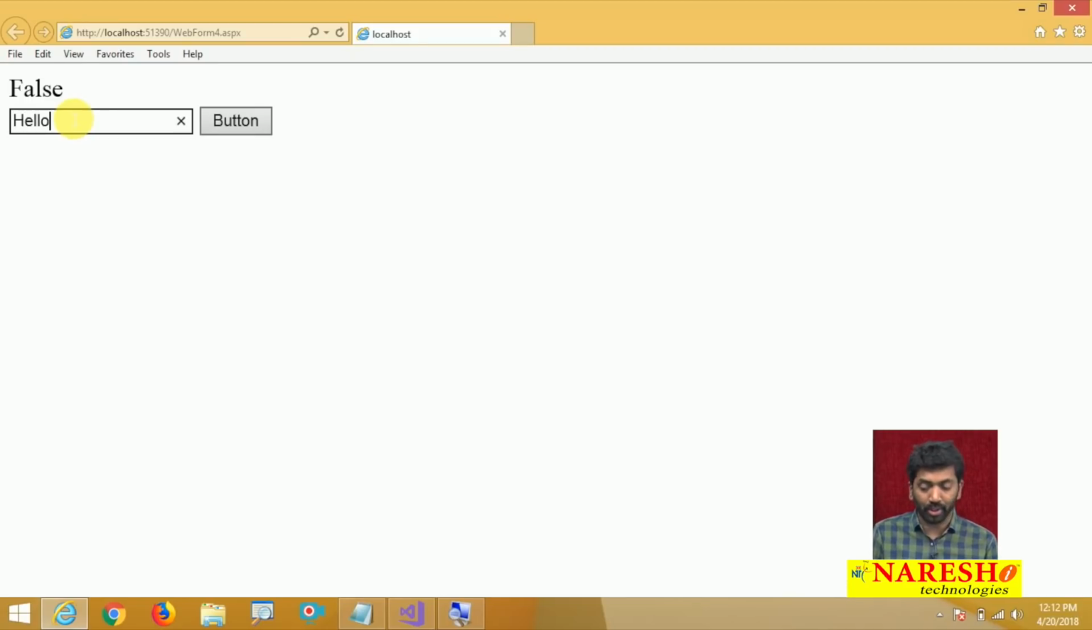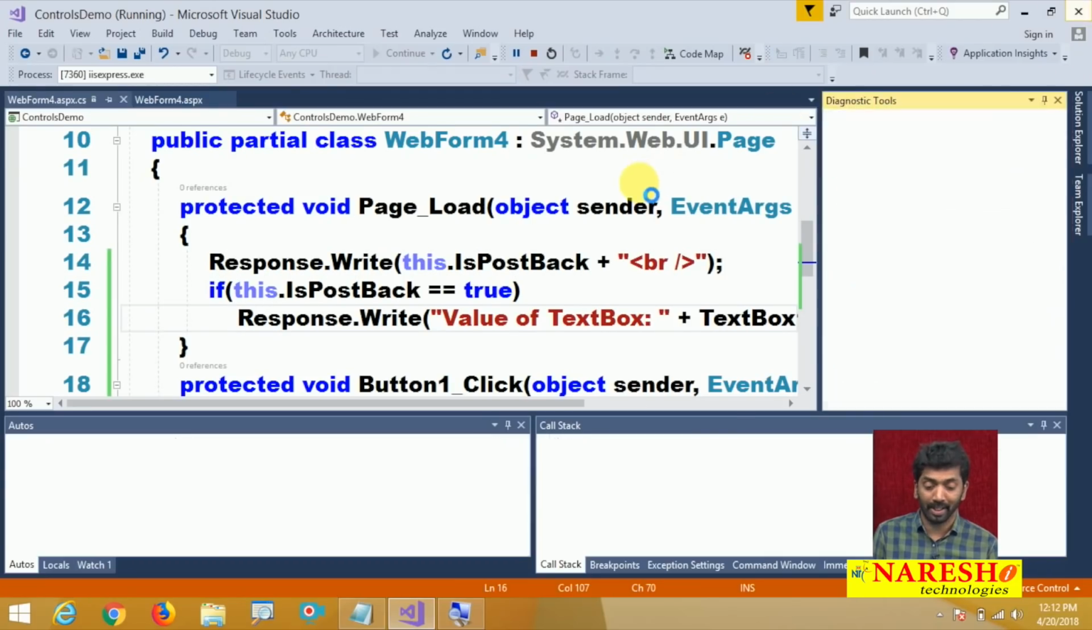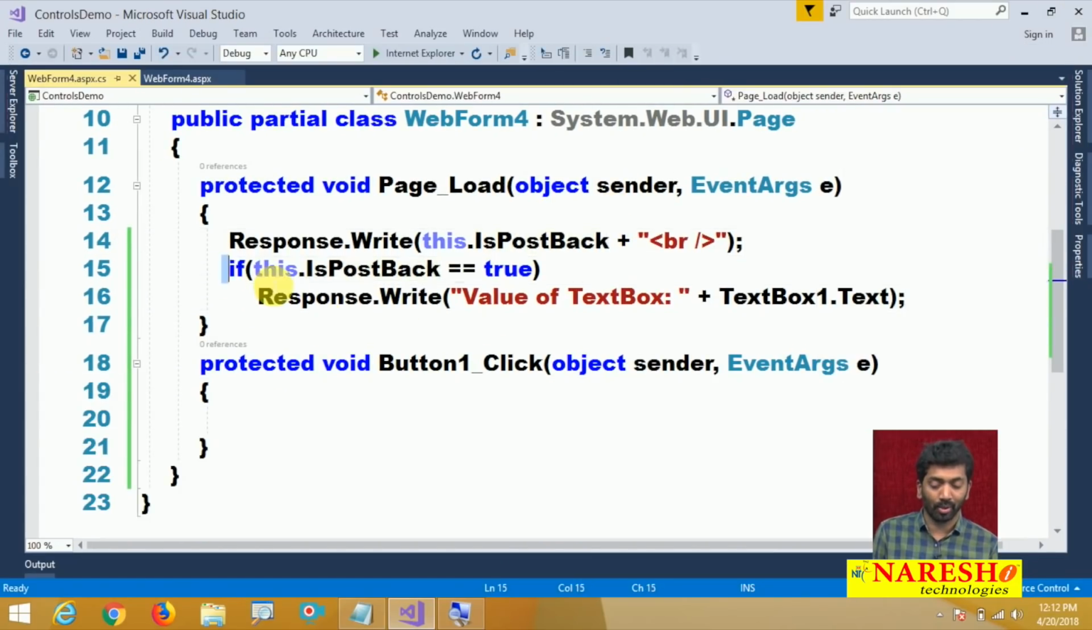But now I am going to enter some value and click on the button. Now I get the message. Why? Because I have written a condition there. What is it? Execute this logic only if it is a postback. If it is not a postback, don't execute this logic. Okay. So like this, we can just check it out and write the things over here. Okay. So this is what we call a postback.